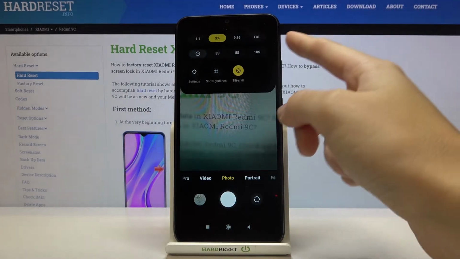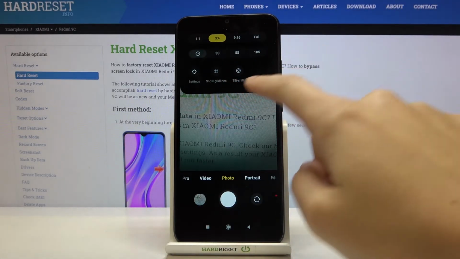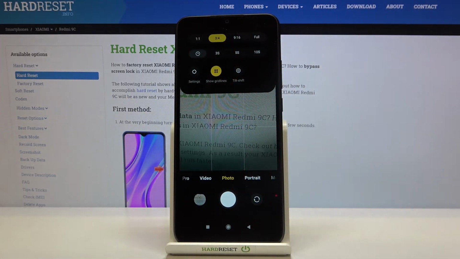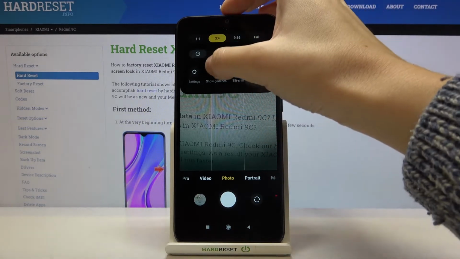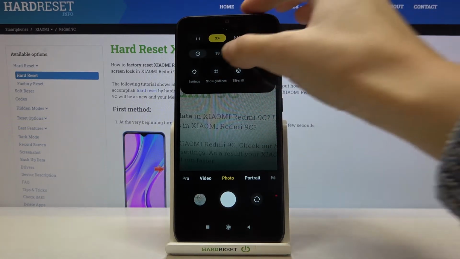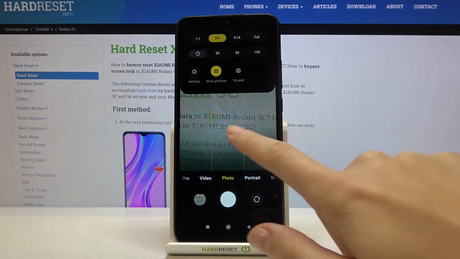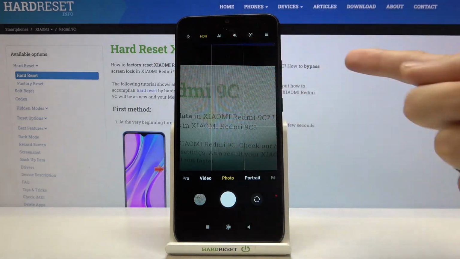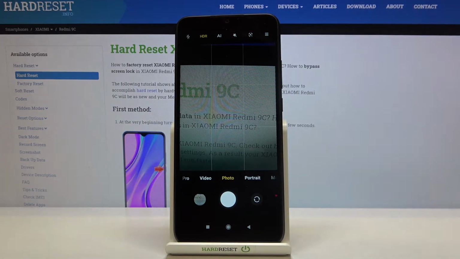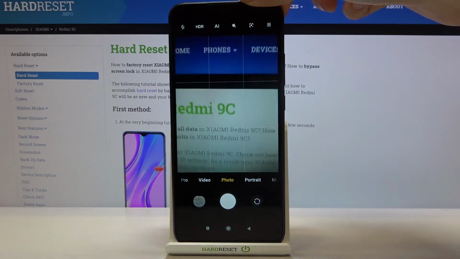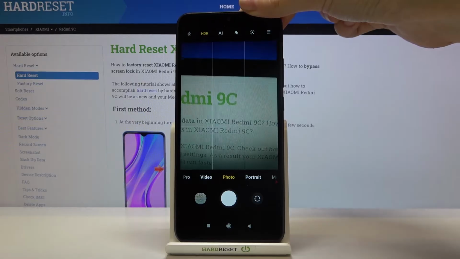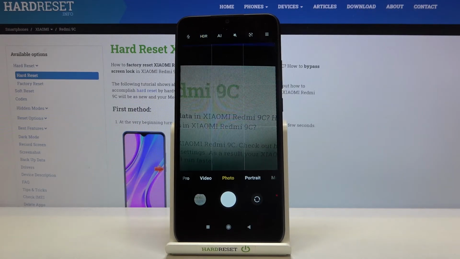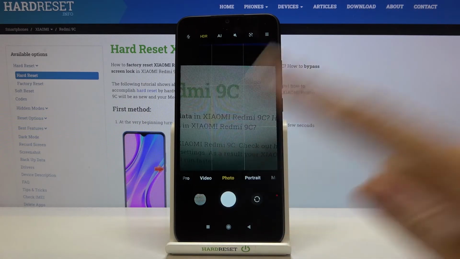Now let's go back to the settings, let's turn this off and let's move to the show gridlines button. As you can see, by tapping on this we can turn on and turn off the camera grid lines. So let me turn it on, and it shows us these lines. This is useful, for example, when we want to use the rule of thirds in photography or making experiments with composition.